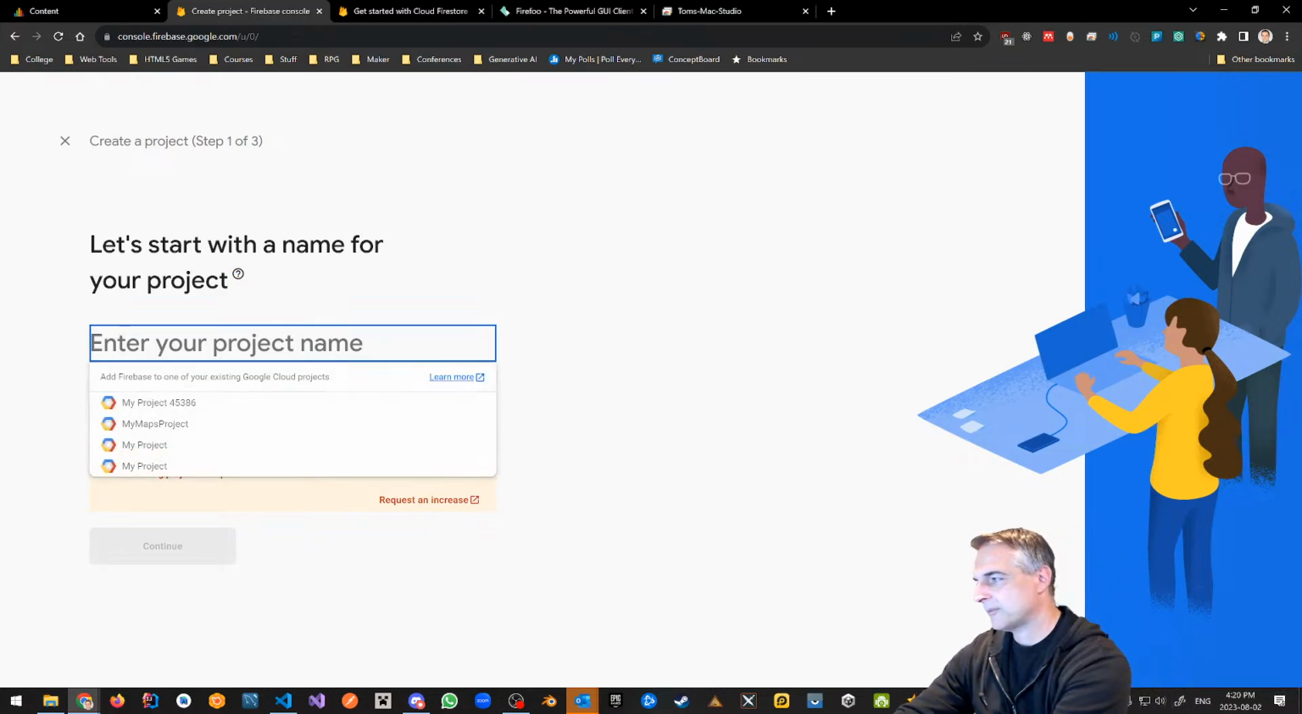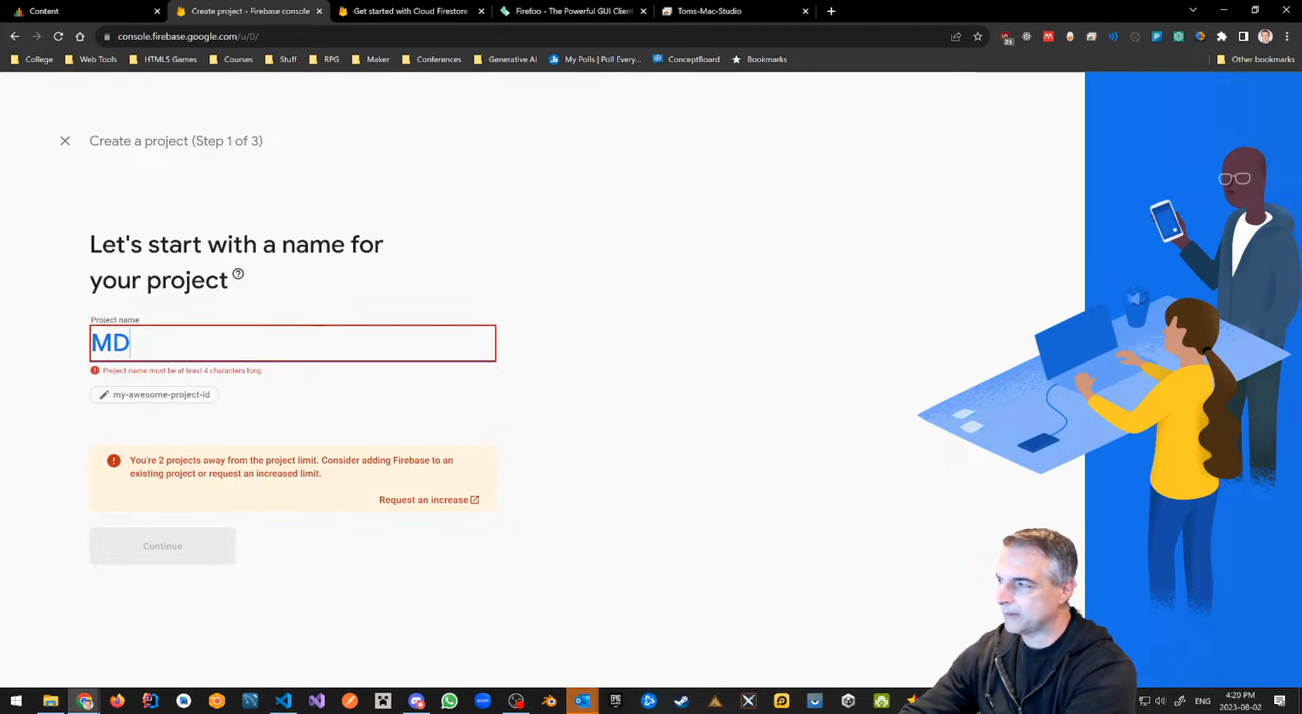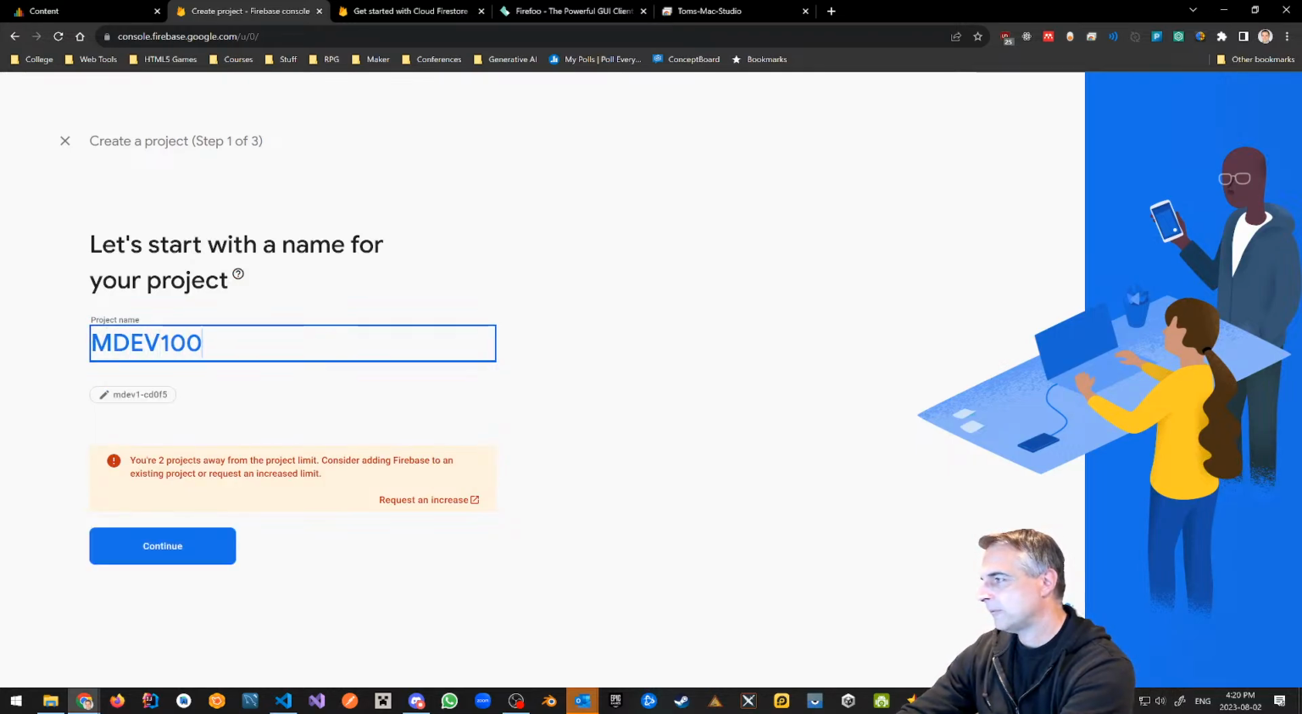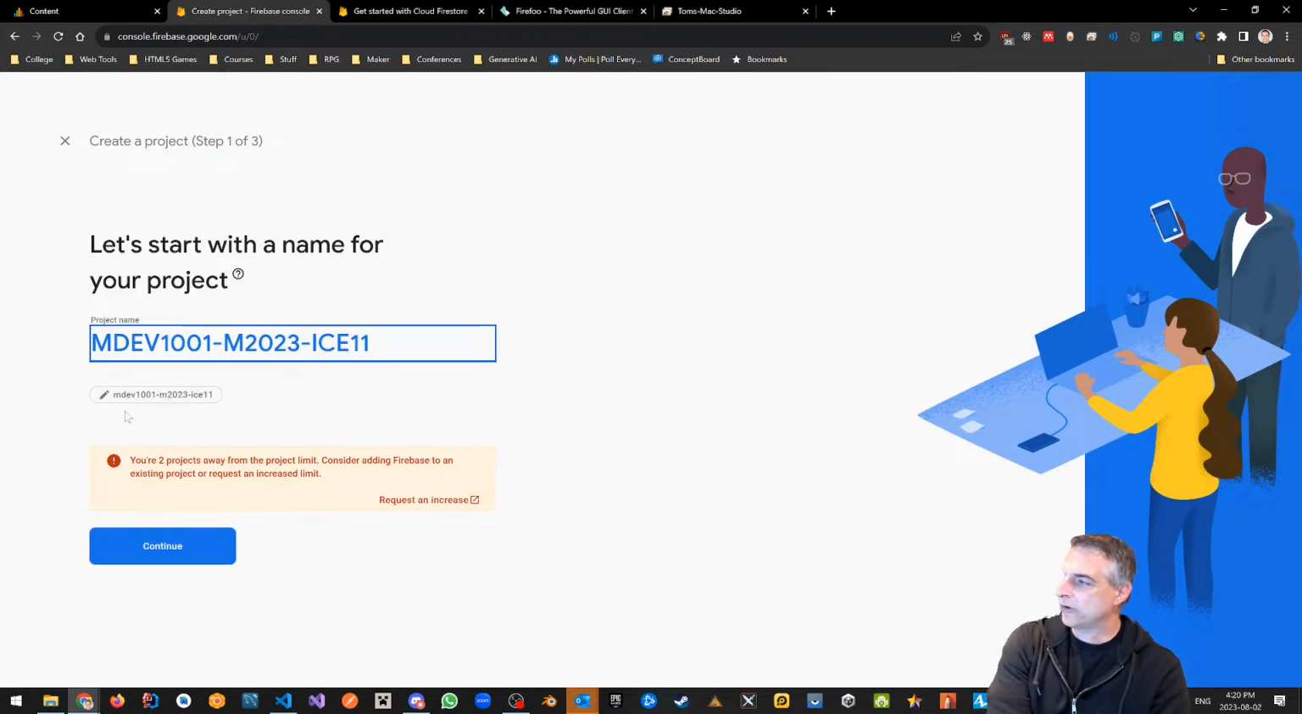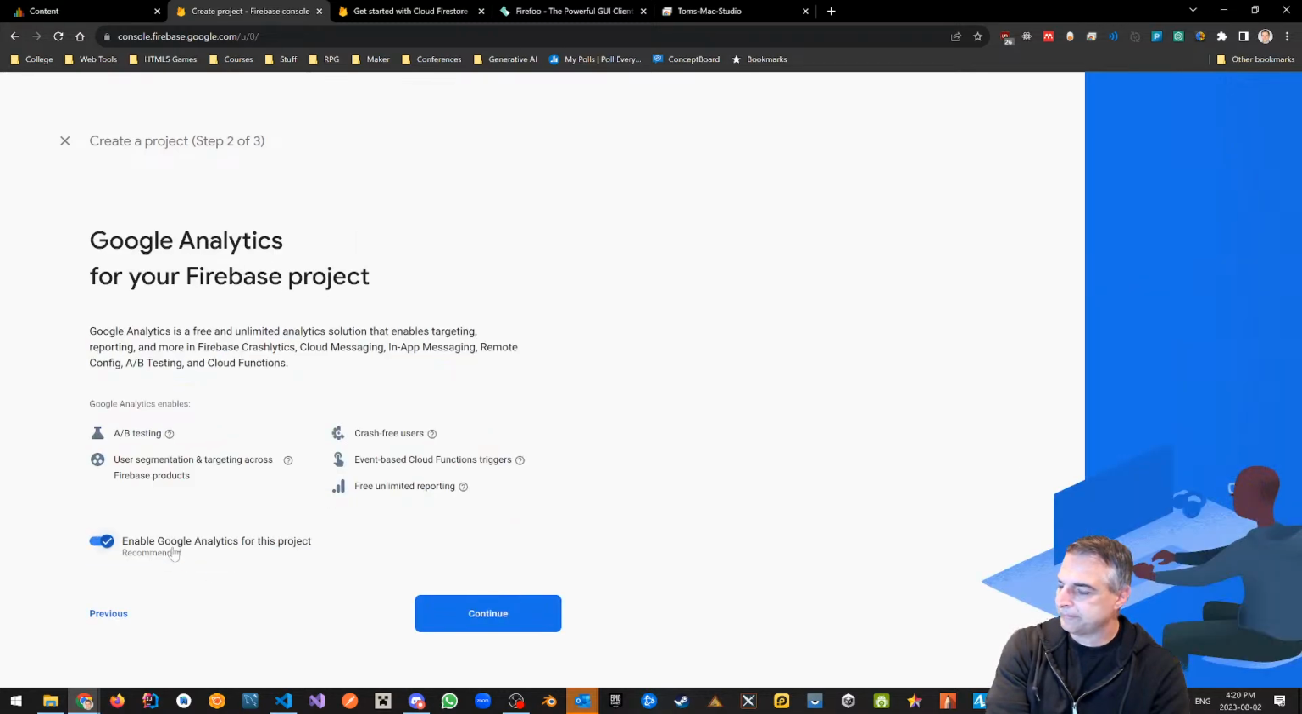I'm going to put together this project. I'm going to call it MDEV1001 in the summer 2023 semester, and it's ICE 11. That's what my project name is going to be. Notice it makes it into a lowercase name for the project. That's okay. And I'm going to click on Continue.